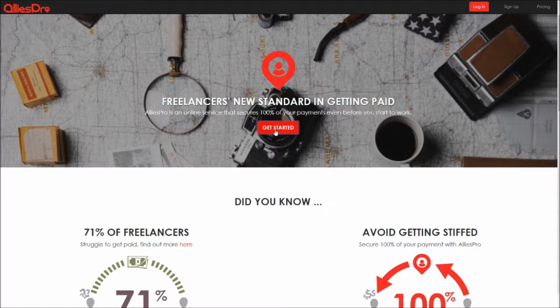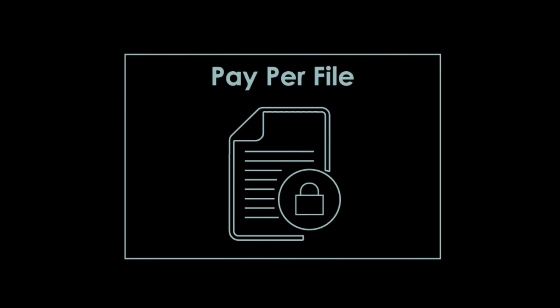There are two ways you can use AlliesPro. You can secure your file and get paid once the documents download with our Pay Per File system. Or you can secure your money by holding the transactions in escrow with our Money Retainer system. In this tutorial, let's go ahead and use the Pay Per File system. Let's get started.